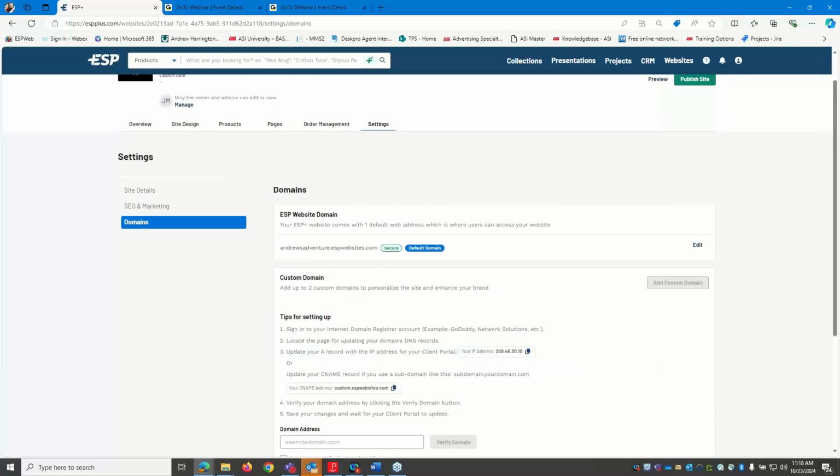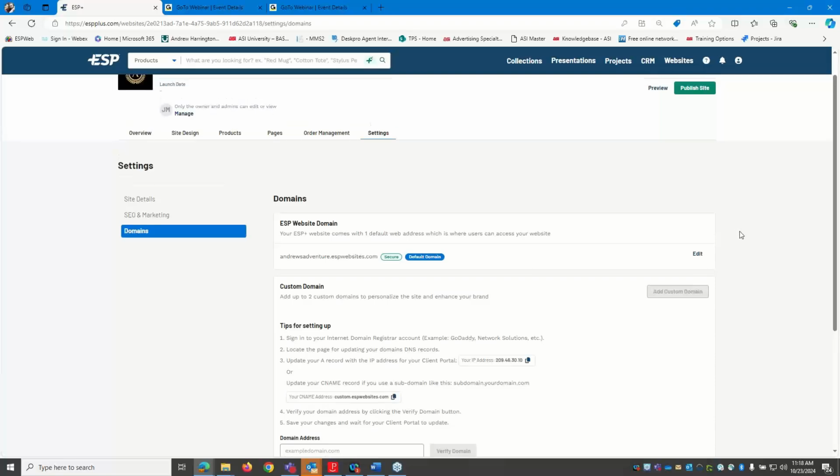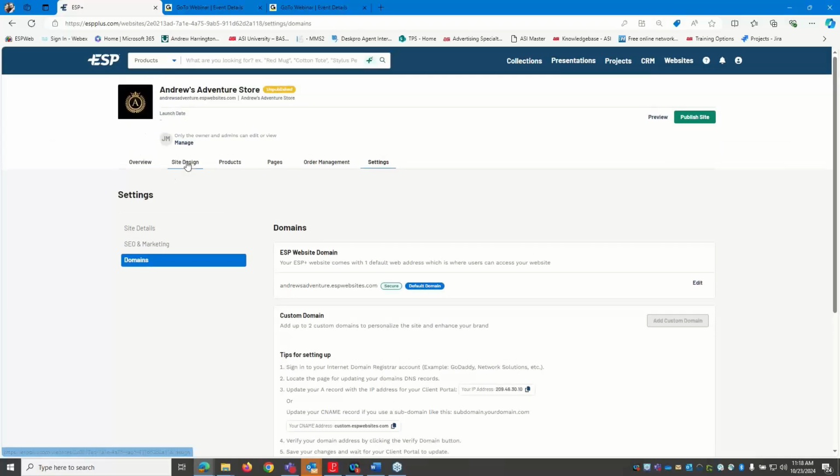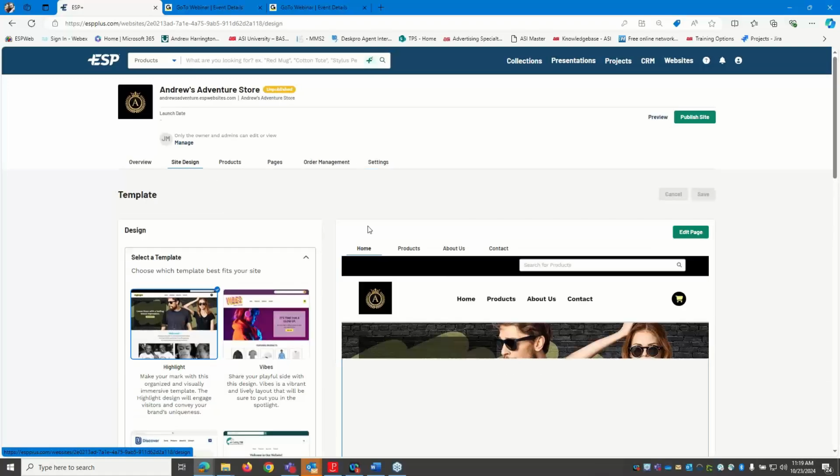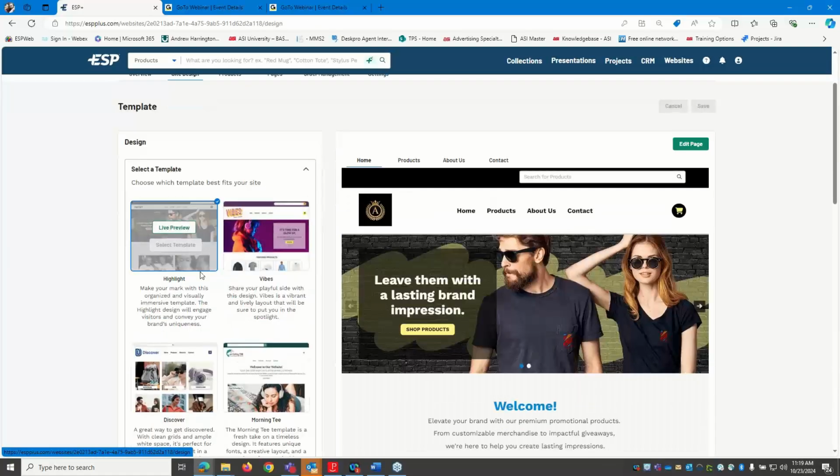Okay, next area that I want to take a look at here, next tab. Unless there are any questions on the settings? Okay, so next area I want to take a look at is site design. So this allows you to look at those templates again over on the left, and you have a live preview of the current site on the right. So we're beginning to build our site out.